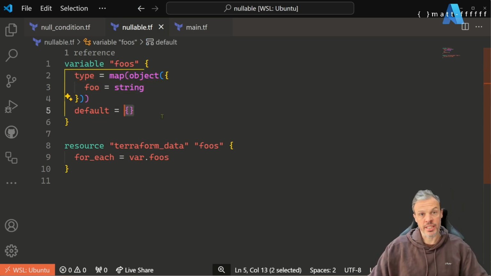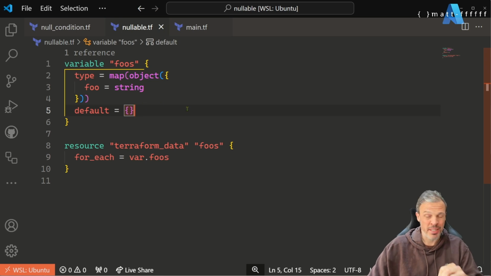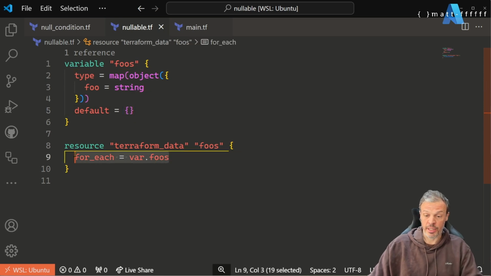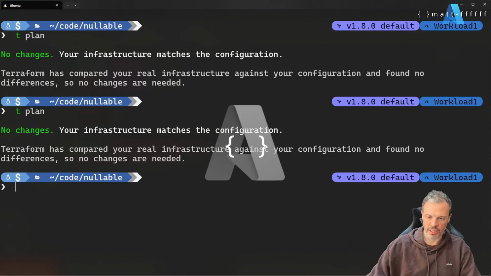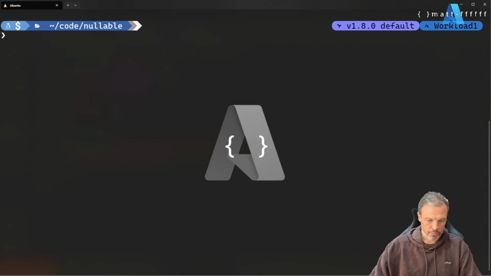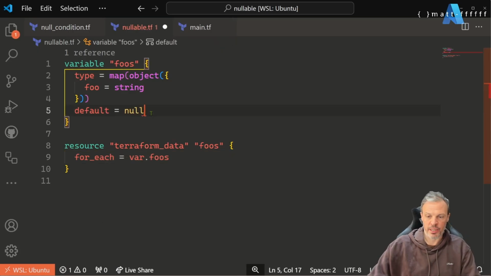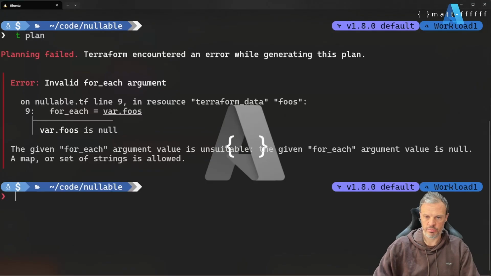The default that I've given it is an empty object. So that empty map, sorry, not empty object, but essentially this is a map of objects and then it's empty. So when this evaluates, it will be empty and you'll get no foos. This is exactly what we want. So just to prove that, there you go, Terraform plan, no foos. But what happens if some unsuspecting consumer of your module supplies null in here? That happens. So it can't do it, because it can't do a for each on a null value.